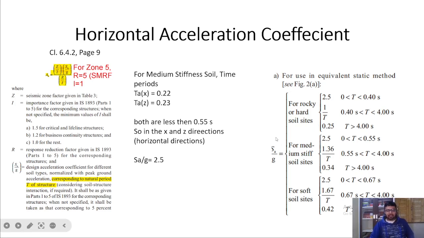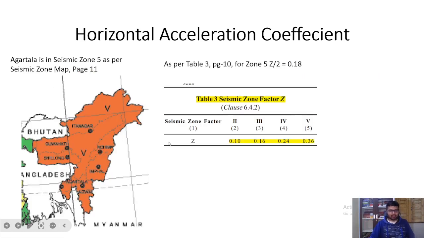Okay, SA by G value here for the equivalent static method and for medium stiffness soil, because in the earlier problem statement we found that we are using medium stiffness soil. For all time period values of less than 0.55, the SA by G value will be 2.5. So SA by G is 2.5. So remaining, Z by 2 and R by I we need to find out. So let's find that out.